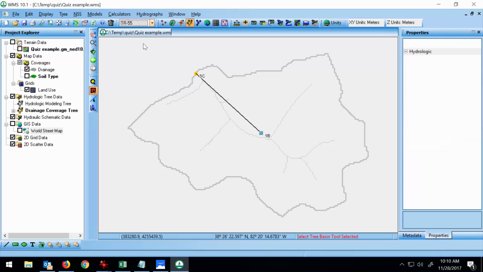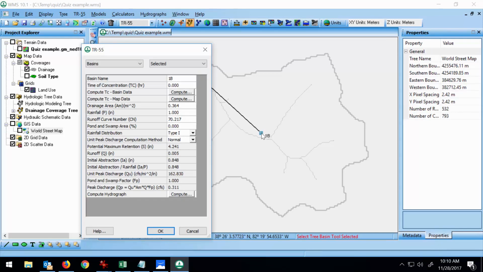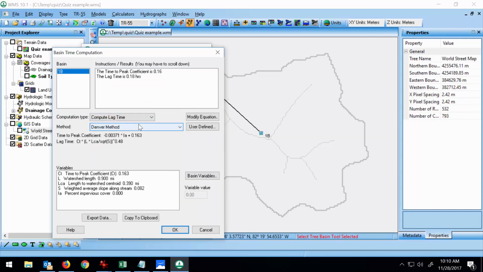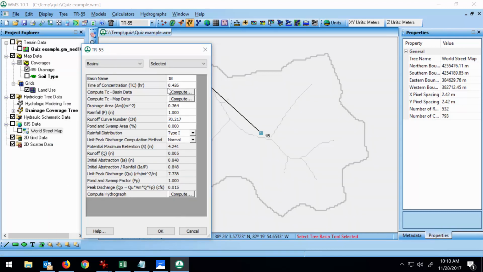All right, so we'll switch to TR55 and open that up. And you'll notice it already has the curve number that I calculated before, but I need to calculate the time of concentration using that curve number. So we'll compute using the lag time SCS method. Here we've got the watershed length, the slope, the curve number that I already did, and it's saying 0.26 hours. So when I click OK, it'll take that 0.26 hours of lag time, convert it to a time of concentration by multiplying by 5/3, and so that's where the 0.426 hours comes from.